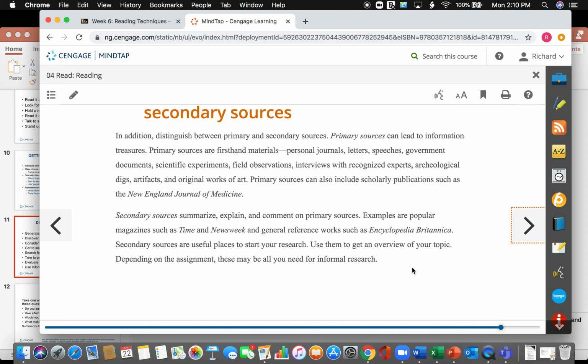So this goes back to what I was saying. It's okay to look at Time and Newsweek and Encyclopedia Britannica, but when it's time to write your paper and it's time to reference your paper, just make sure that you're using more primary sources and respected secondary sources.